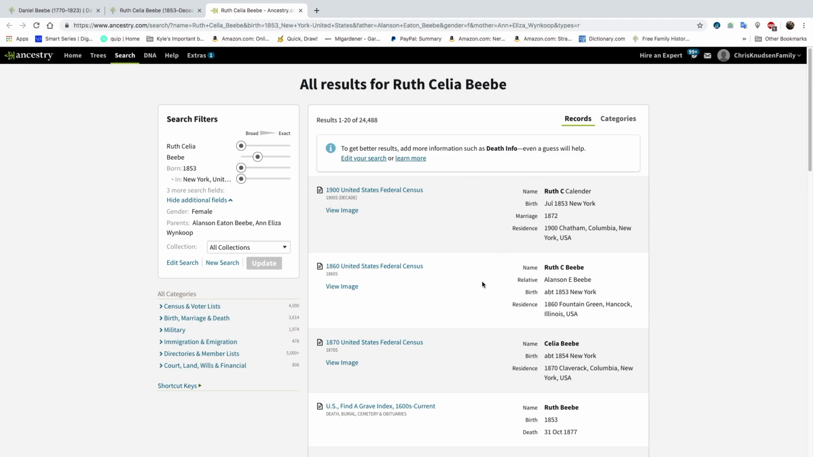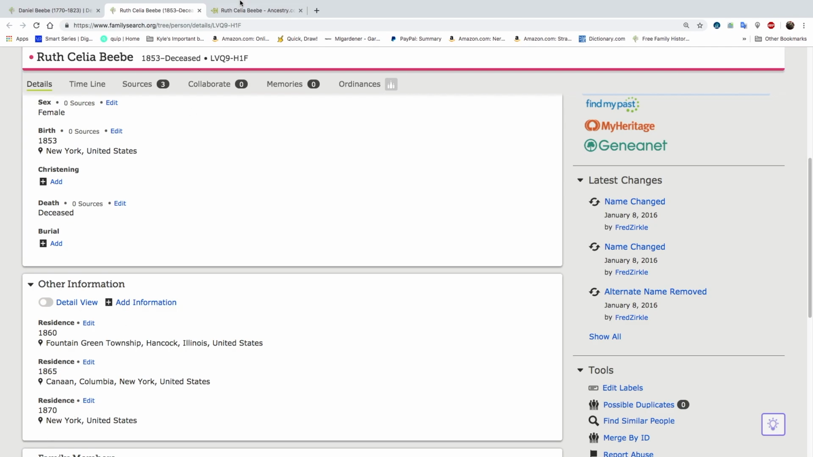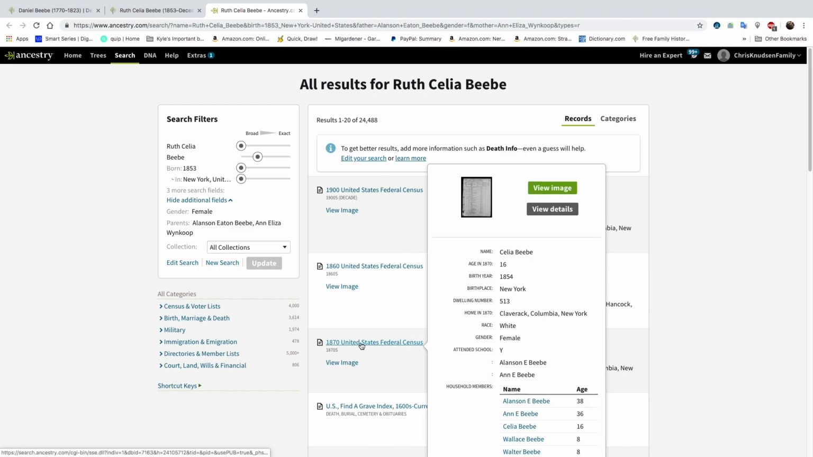But I always grab a record that we already know. And we know she was living in Fountain Green, Hancock, Illinois in 1860. And do we have an 1870 census? Yes. The 1870 census that said New York. I'm curious if this is our 1870 census. And let's assume she got married in 1872.